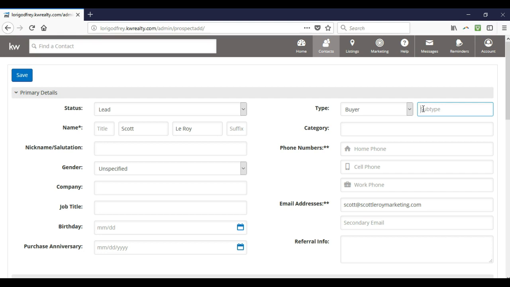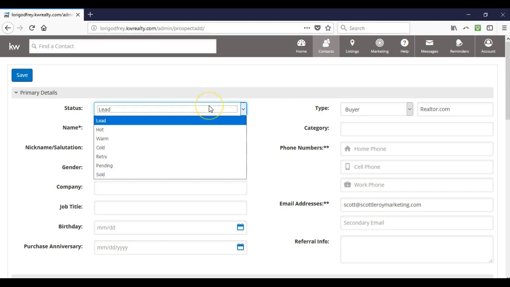So maybe a subtype might be that this was a buyer that I found on Realtor.com, so I could put Realtor.com on here. All right, anytime I ever find someone else on Realtor.com, I could add that as a subtype. All right, you can also change the status on here. All right, whether you want to have them as a lead, hot, warm, cold, retry, pending, or sold.